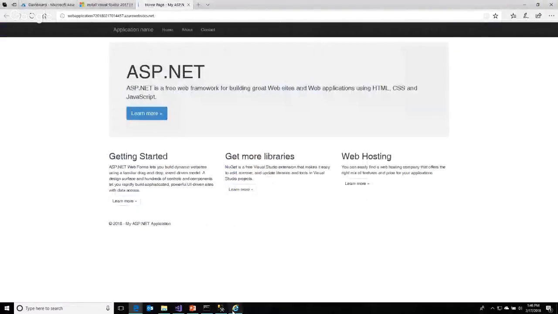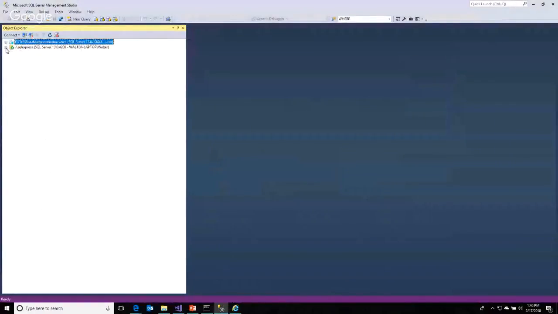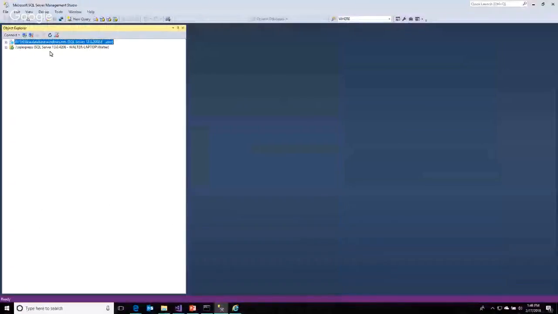The next one I'll share with you is how I can deploy a database to the servers. As you can see from here, I'm actually having two different ones: one is on the cloud, the other one is the local database. I'll share with you how I can deploy this one.